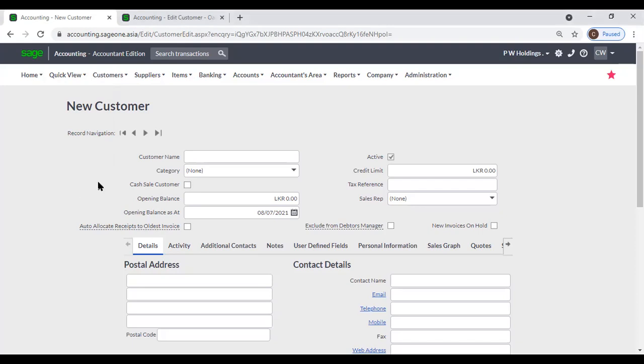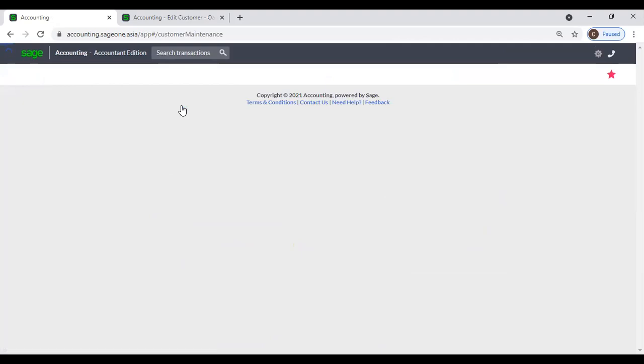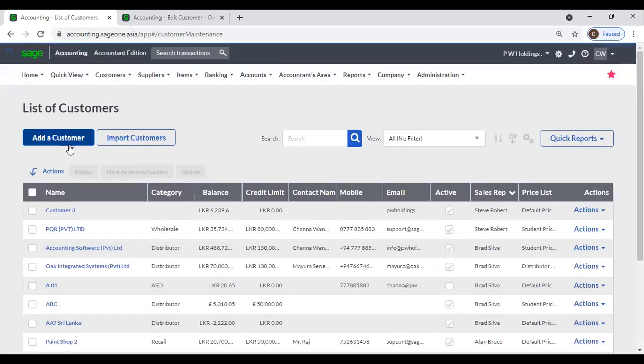Okay, like that, you can create customers. Go to customers, add a customer, or you can go to customers, list of customers, and click add a customer.